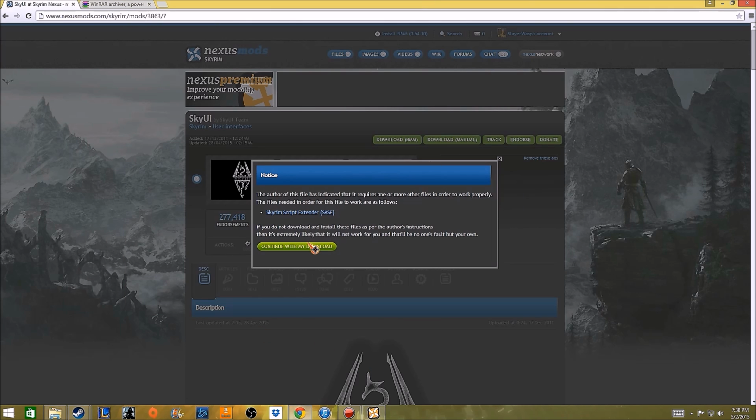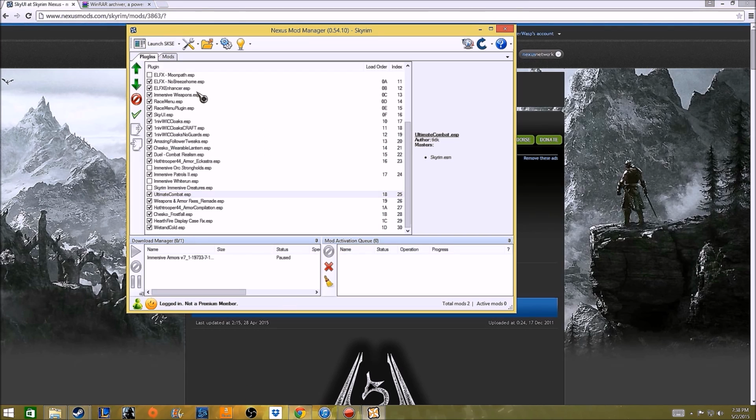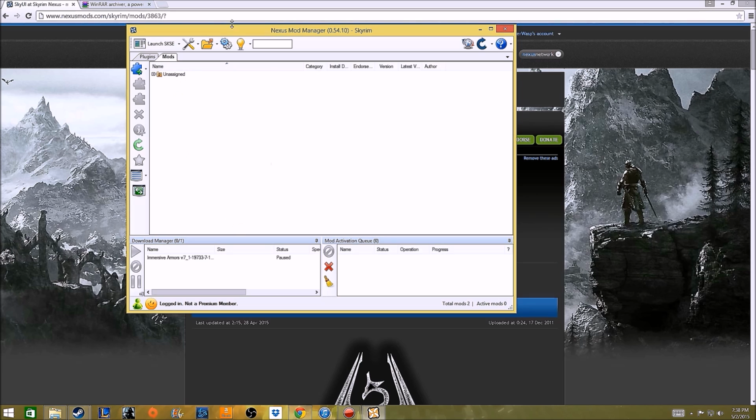I already have this mod. Don't want to re-download it. You just go continue with download, etc. Get that done, and it'll pop up in this plugins tab. You don't really have to worry about the mods list right here.